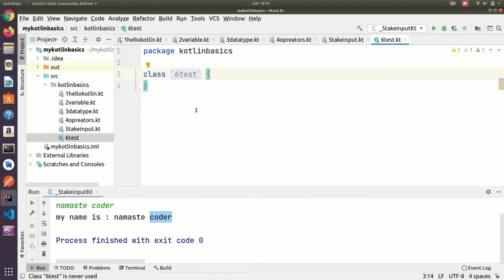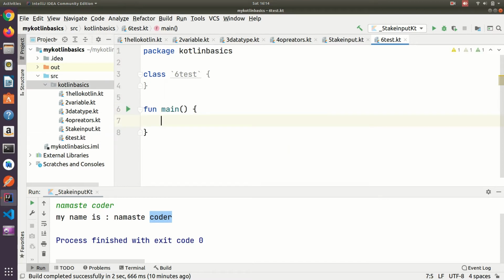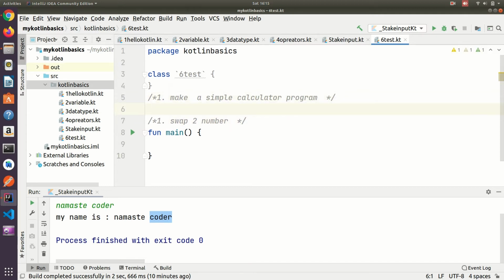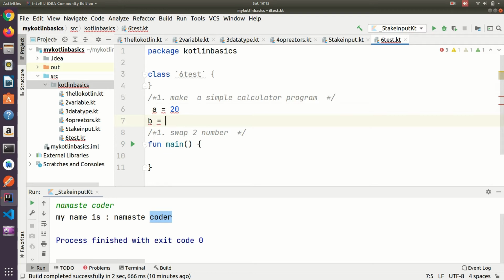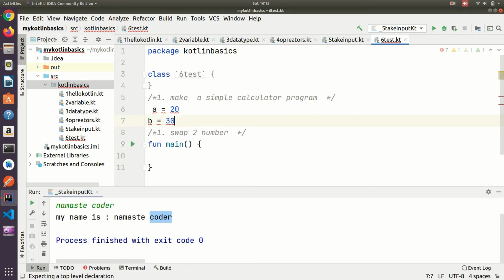Test. Okay. Now the question is this. Let me make first a simple calculator program. In the previous tutorial we learned about taking input from the user. So if the user enters a is equal to 20 and b is equal to 30, your output should be 50. So make that calculator first.